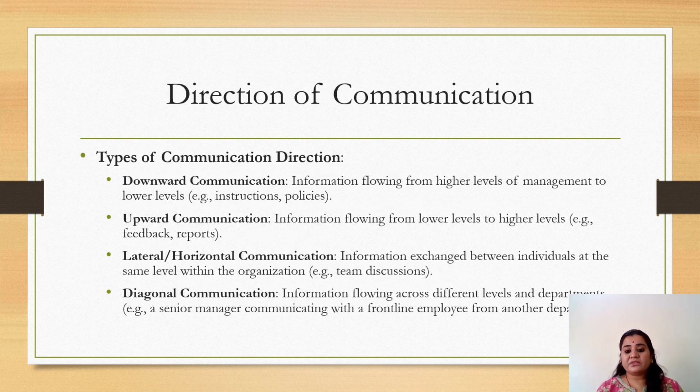Now we will discuss the direction of communication. It basically explains the different directions that communication can flow within an organization. First one is downward communication. As the word itself says, downward means from higher level to lower. A basic example is instructions or policies. Upward communication means lower to higher management, like feedback and performance reports.